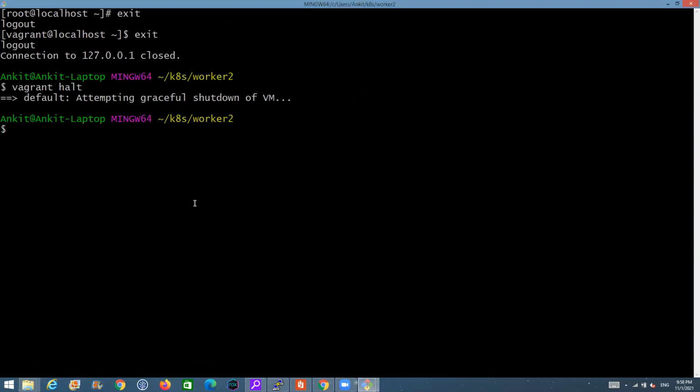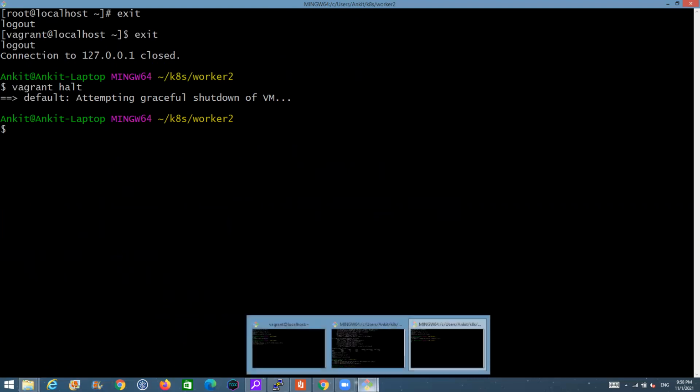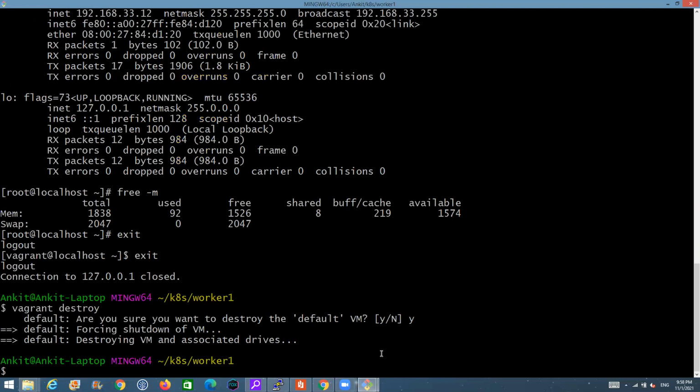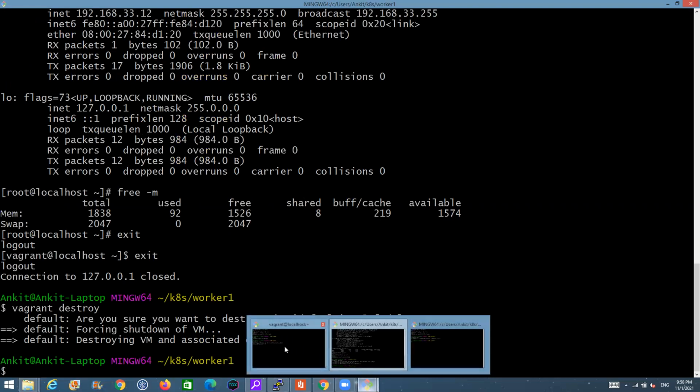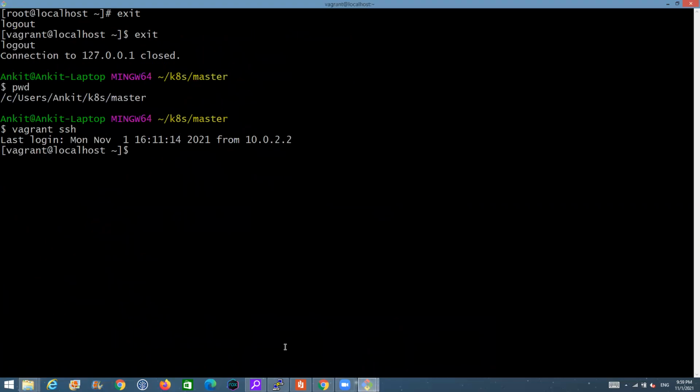While if you look at vagrant halt, it has gracefully shut down the virtual machine. So whatever work you have done will still be saved on the virtual machine, and next time when you power it on, you will get the same work again. So that is the major difference between vagrant halt and vagrant destroy. These are the major commands which you need to know.